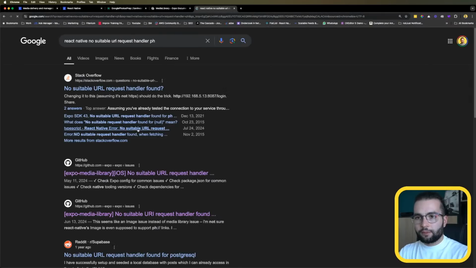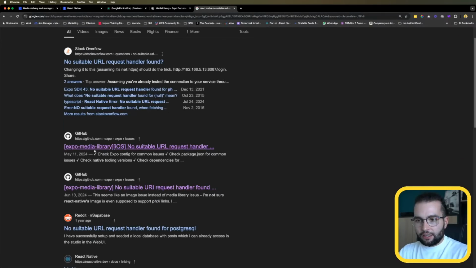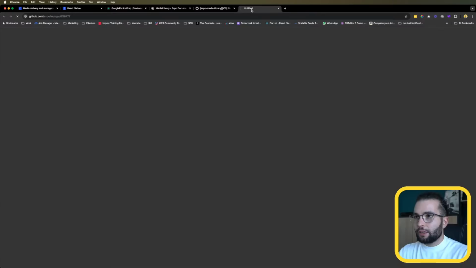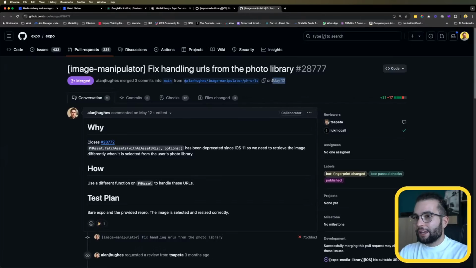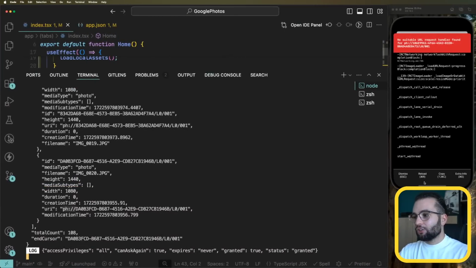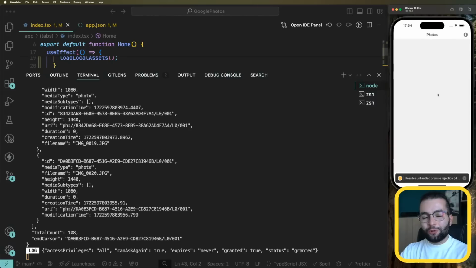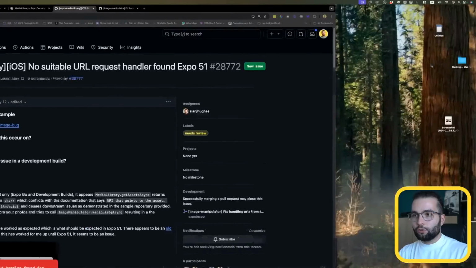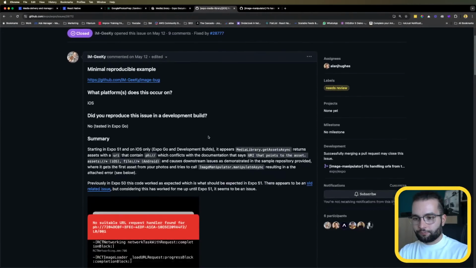Let's do PH. We're gonna see here also in Expo Media Library the bug, but it has been fixed, and it has been fixed by this commit, which was merged on May 12th, and it's already working, but it's not yet in Expo Go. So for you, most probably everything is gonna work. For me, there is still this bug because in Expo Go, we need to wait a bit for Expo Go to receive the latest changes.